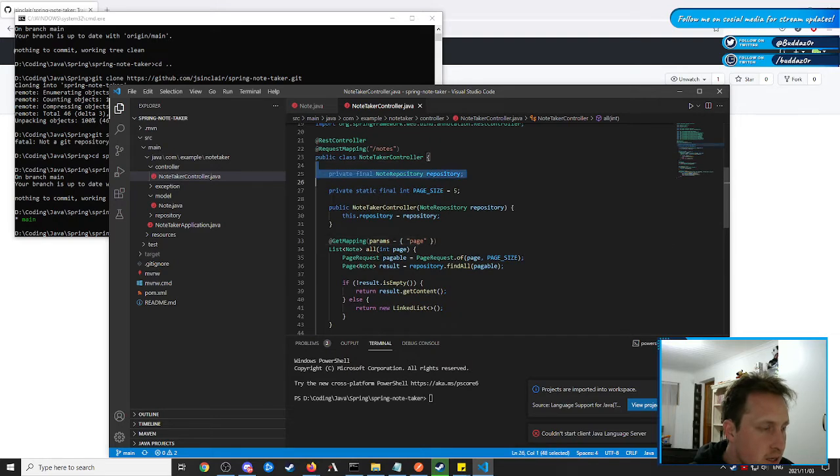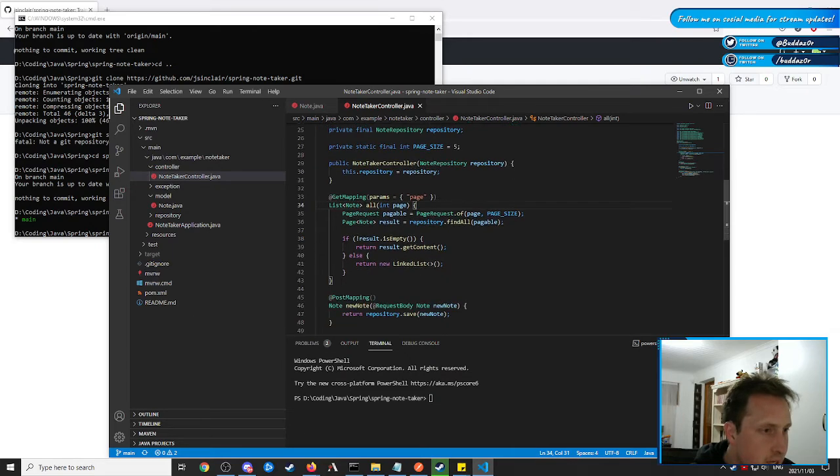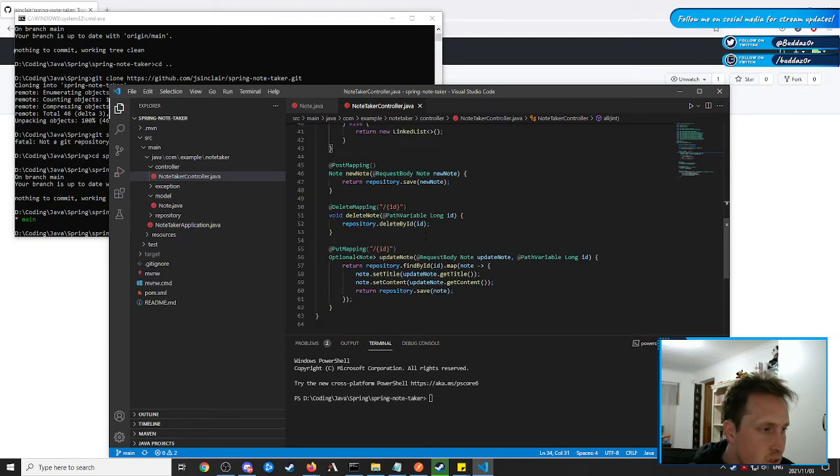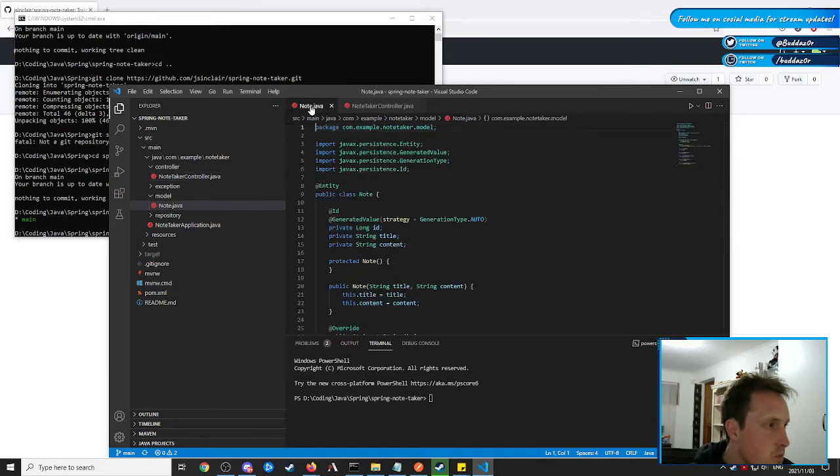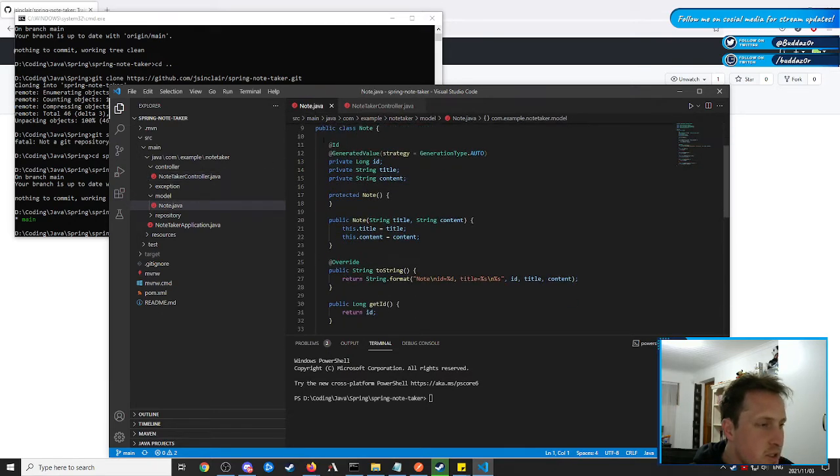So this is a class that handles requests to display, update, create, or delete notes, and the note model is just like the database object for a note or notes. Well, one note, but yeah.